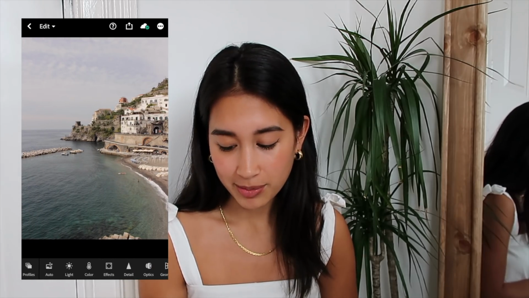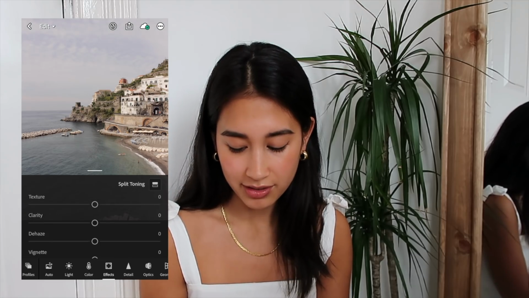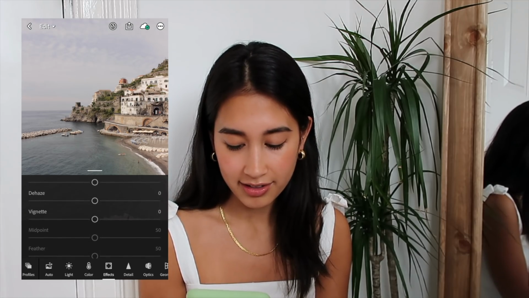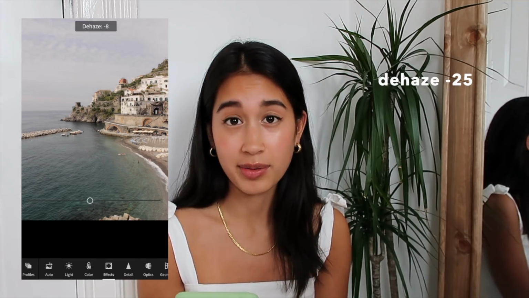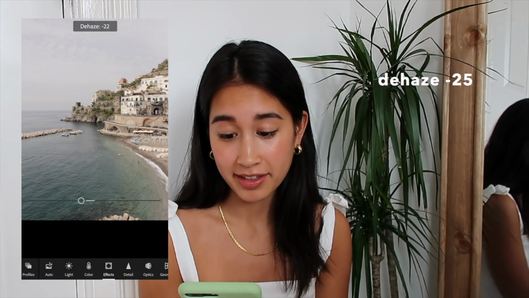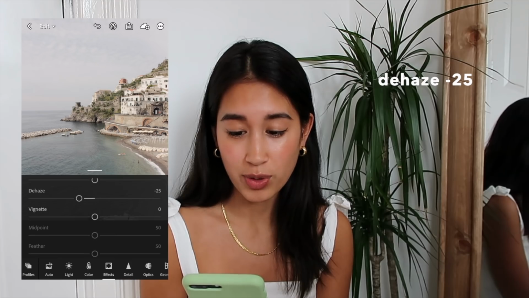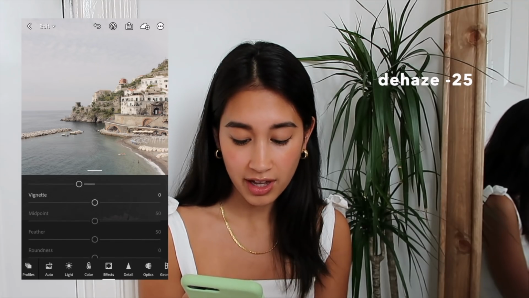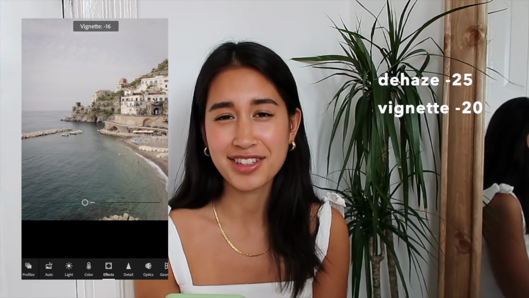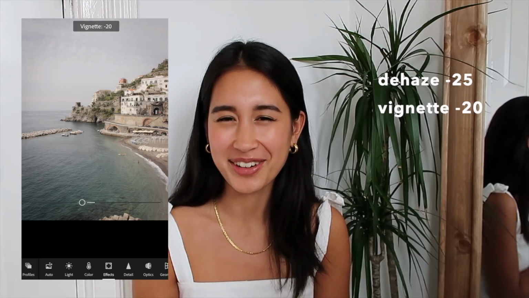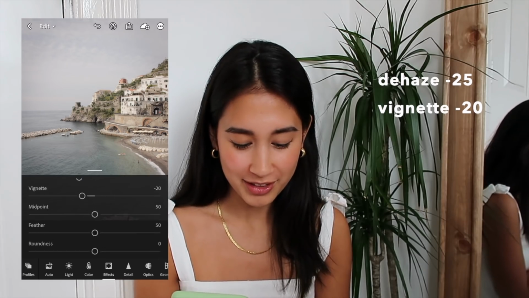So the first thing I'm going to do is go into effects and dehaze it. Now, I don't know what this means, but this is apparently what you should do. So I'll bring it down to about 25. Then I'll also add a vignette. Vignette, that's such a fun word to say. Am I saying it right? Vignette. I'll bring that down to about 20.